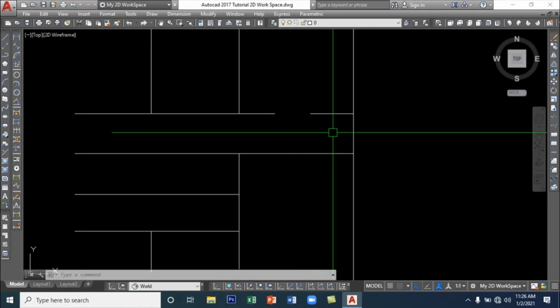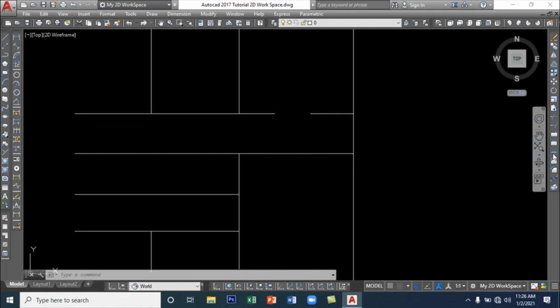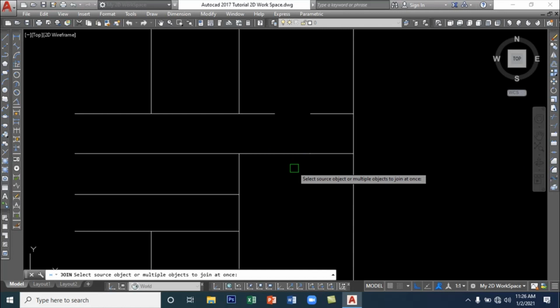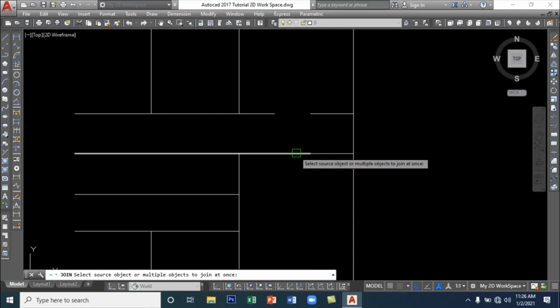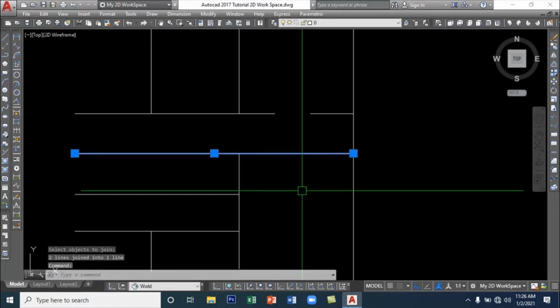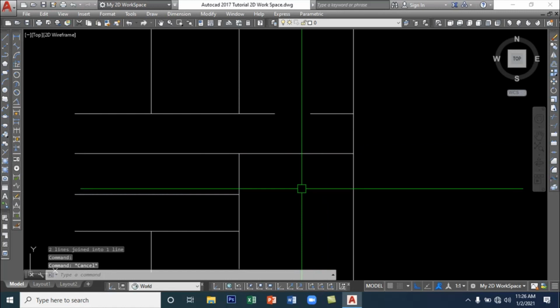Okay, so what is this? Join. So this already we used before, but we will use again now. So join, select source object or multiple objects to join at once. Okay, I will join this again that we broke before. One, select, then select objects to join, and then enter. Then now it's a joined object.